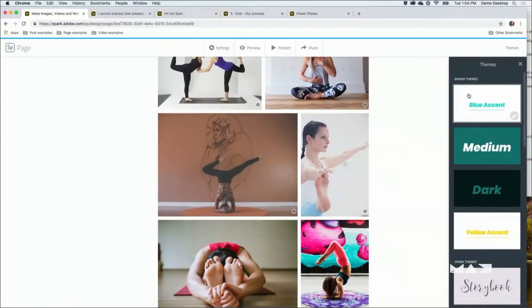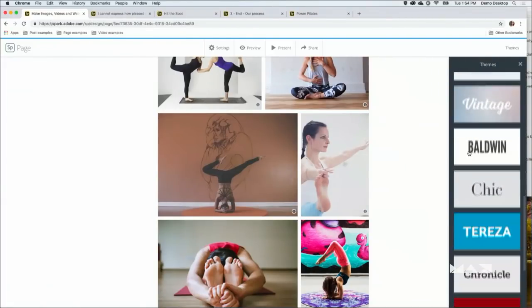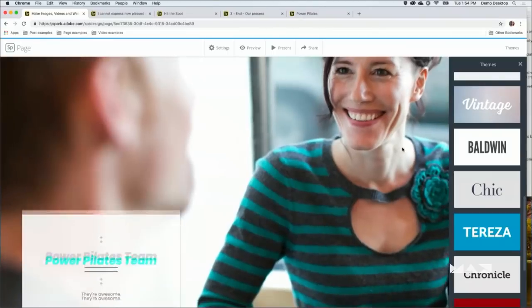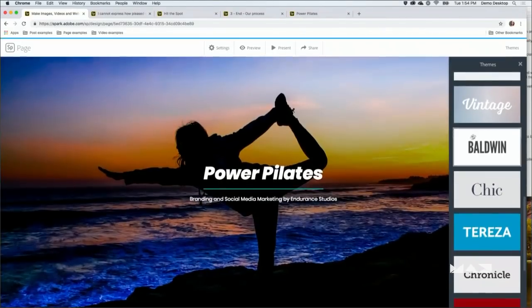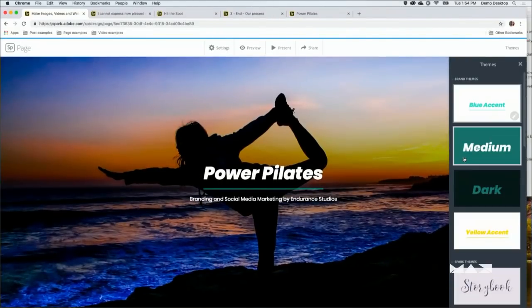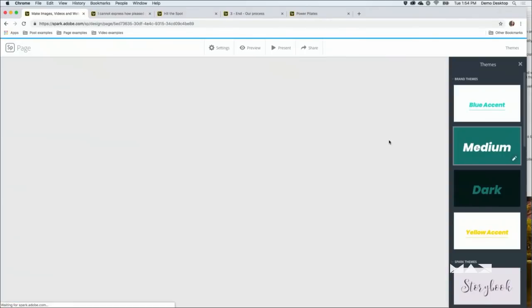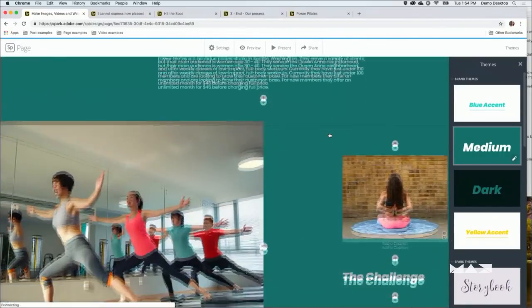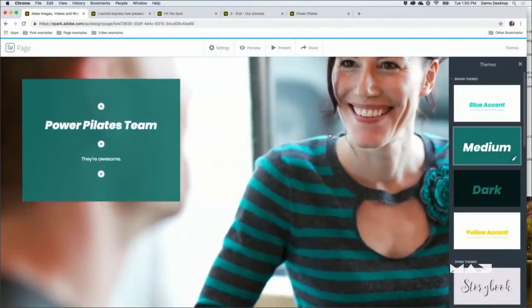And then, yeah, did we show themes here? I don't think we did show themes. Same as with video, you can also change the themes. We have our branded themes here at the top again. We can change it and we'll apply it all to the entire page for a very different look.